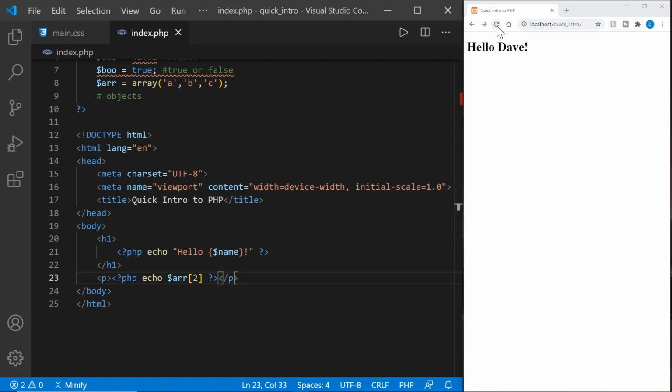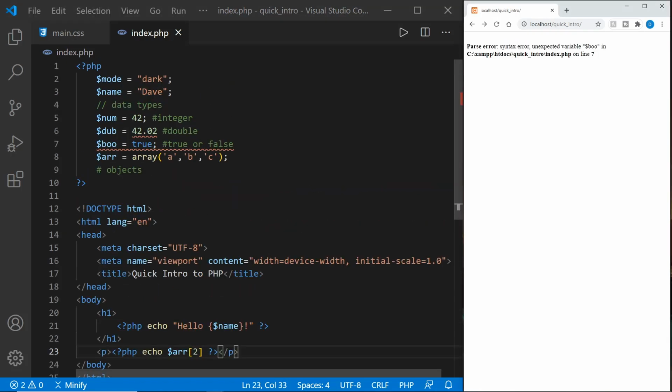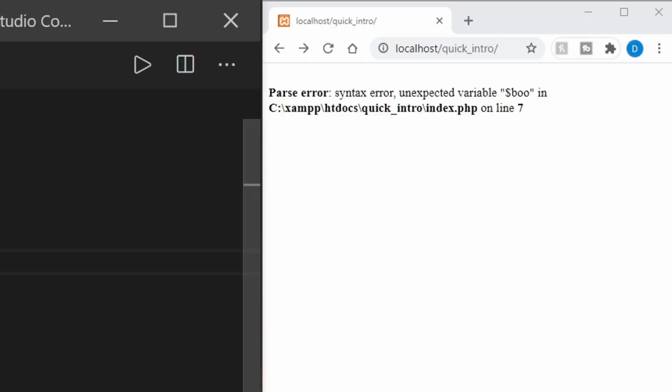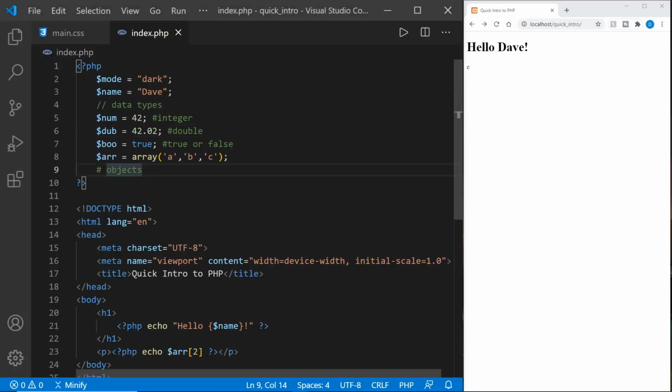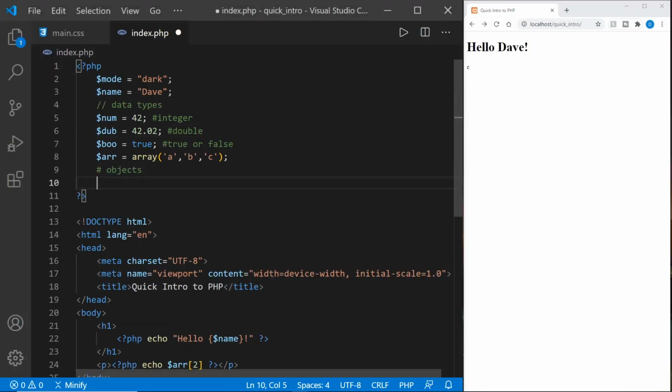Now we need to refresh. And I have an error. I did something up above. I forgot to put a semicolon after the value for our dub. So now we'll save and refresh once again. And we've got hello Dave and the letter C underneath that we pulled out of our array. There are a few things to note about variables in PHP.